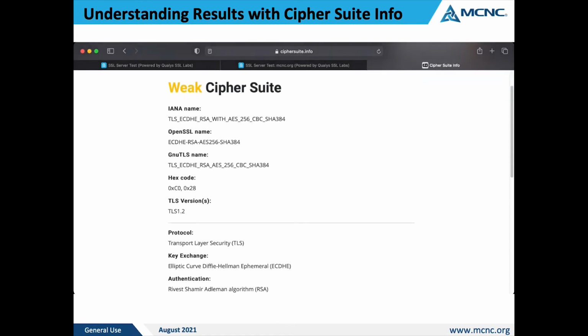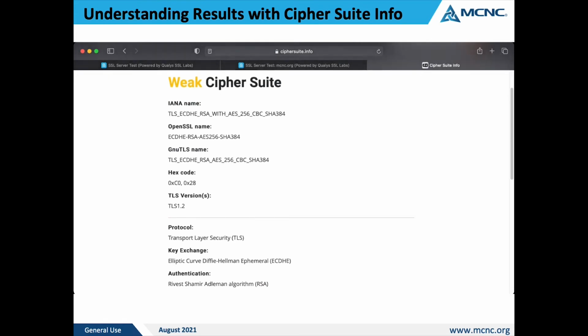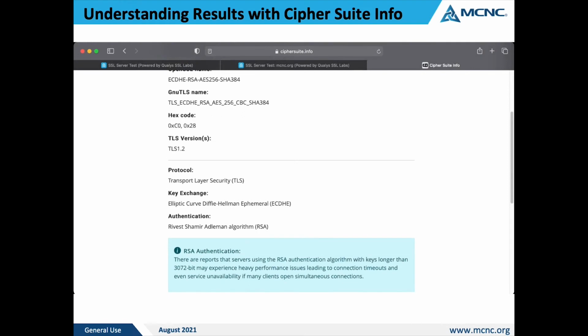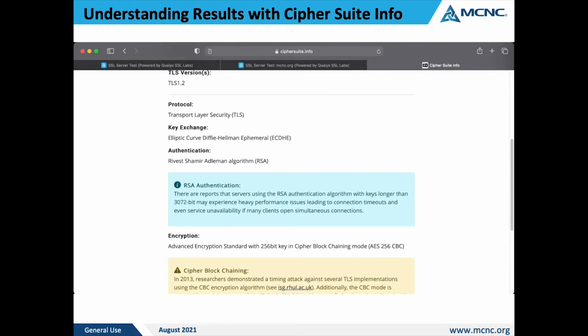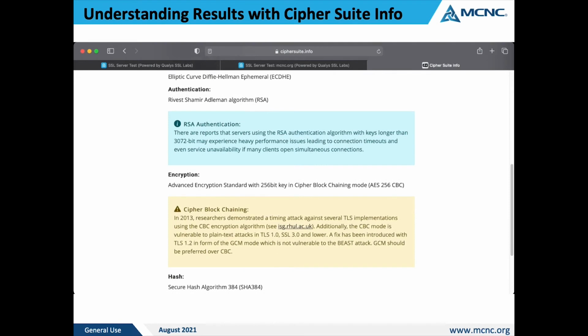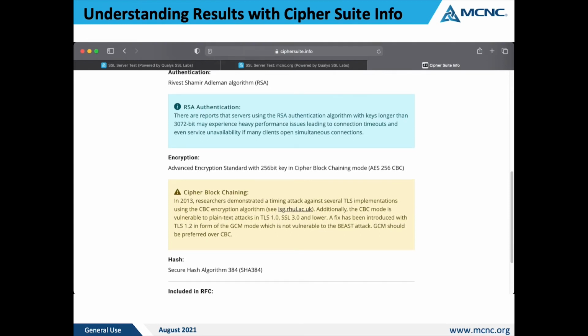We'll see TLS versions. Some of these do support multiple versions of TLS, or they exist in different versions, so that's important to keep in mind. Going down, we'll see protocol, key exchange, and authentication. We'll also see pertinent blurbs that may or may not impact us, like RSA with keys over 3072 bits. And here we get an alert about our usage of AES 256 cipher block chaining. Since CBC as a whole can be considered sort of weak, we have this attack research going on right here.